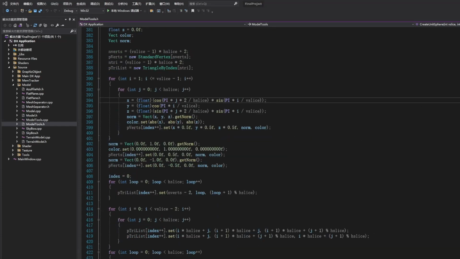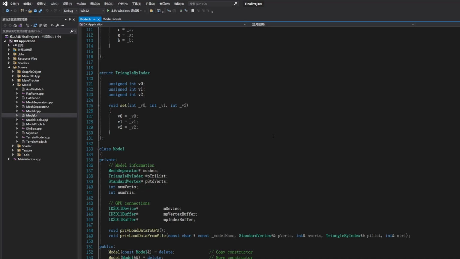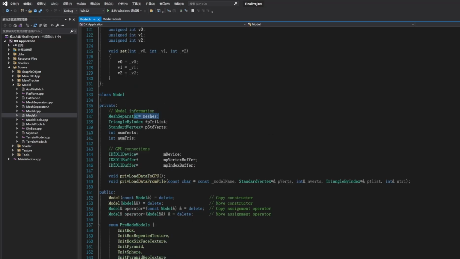Now let's jump into our model class. In the model class, this mesh separator pointer will help us calculate how many meshes the model has and get each mesh's triangle count and triangle offset, because my model class implements external models that can read data from files converted from FBX model files.